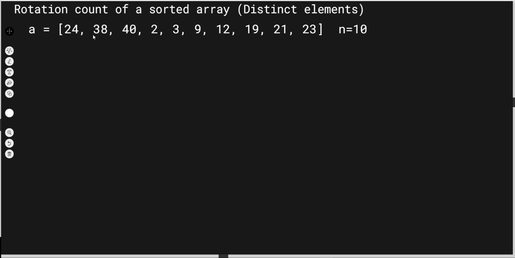So we will compare 24 and 38. 38 is greater, so it is in sorted order. Then 38 and 40, still sorted, and when we compare 40 and 2, 2 is smaller although it is on the right hand side, so we stop, and our answer is the number of elements that we have searched, that is 3. The time complexity would be big O of n, since in the worst case we'll be searching all these elements till the end.